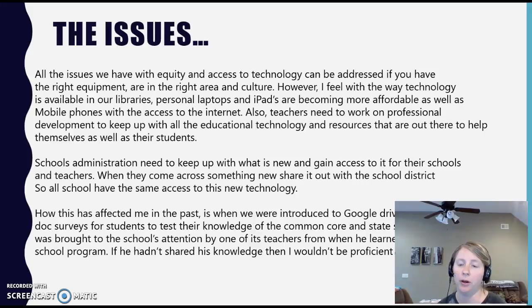This is true of any school that I've been in. The more we learn about the different aspects and the more we share our knowledge with others, we all gain in access to help our students learn better.